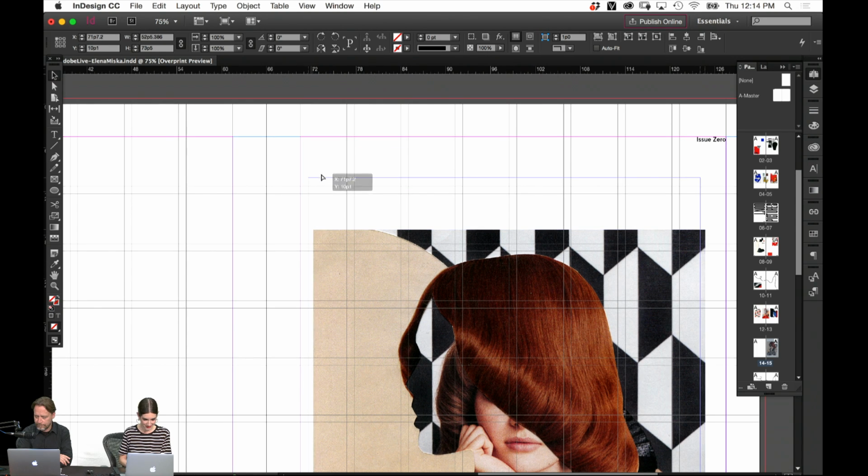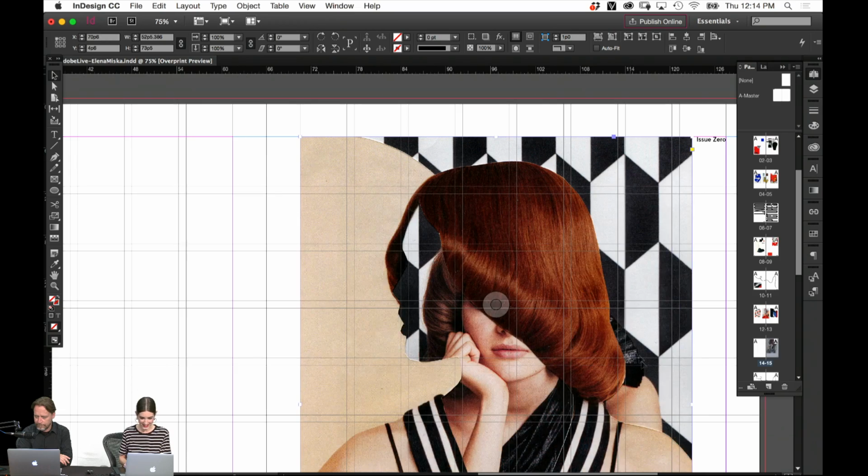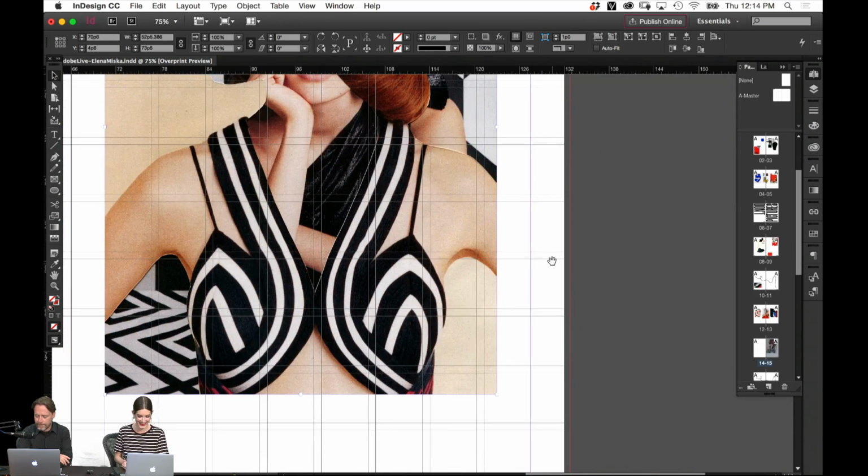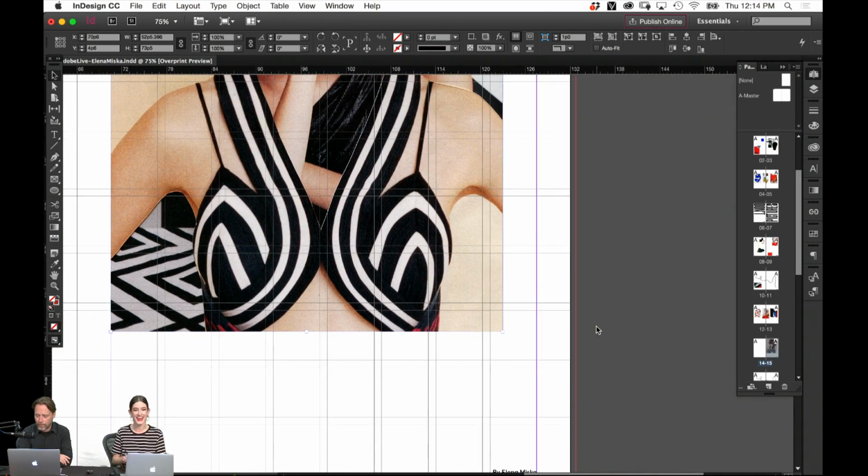Not used to working with these color guides. It's a little hard for me to see. There's a couple of questions here. When you don't have inspiration, what do you do?